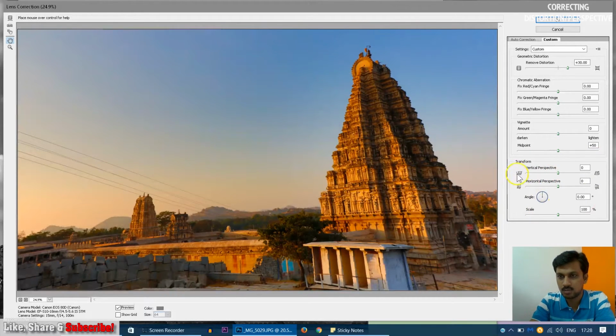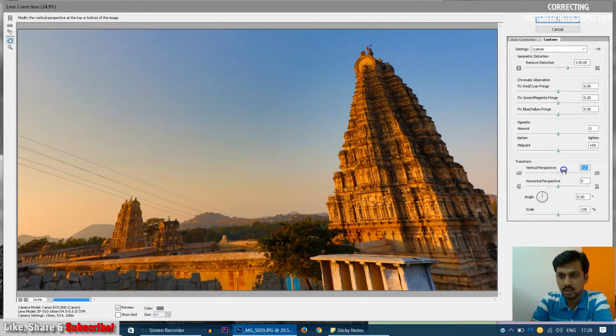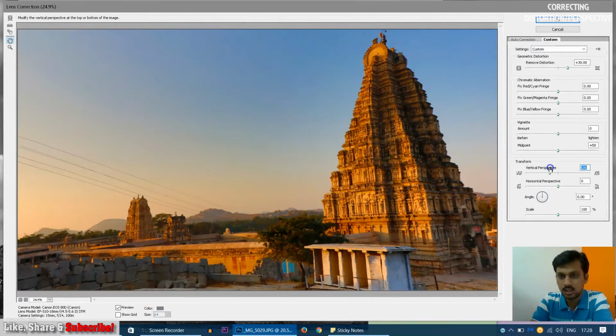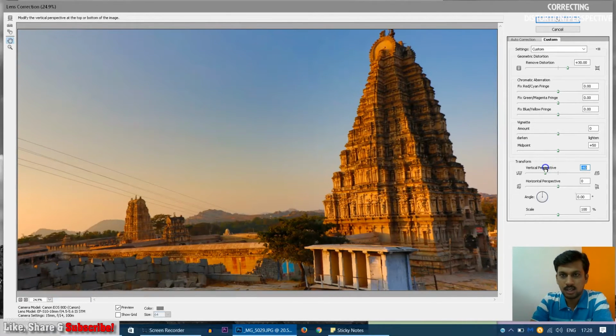There are another two settings we need to look at. This is the vertical perspective. Changing this takes it to a straighter position and will make it properly stand, which is what we need. Increasing it makes it too much, so let's reduce it and see. Yes, this is what we are seeking. Now you can see the temple. We are making the temple straight.